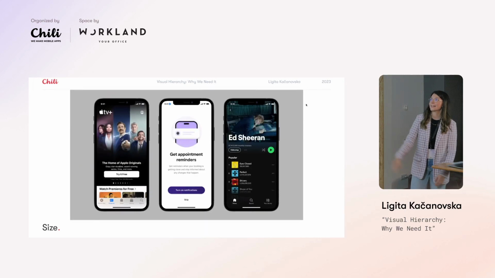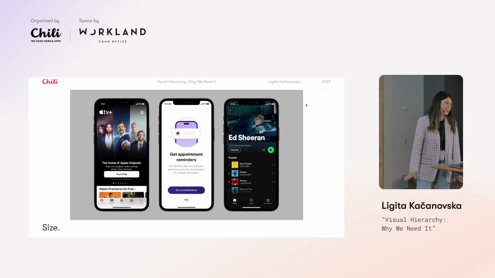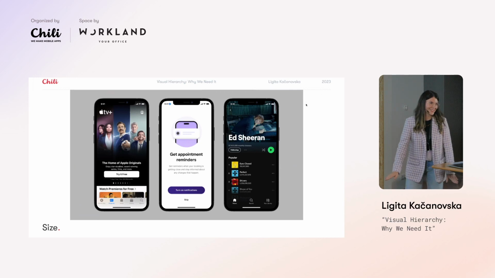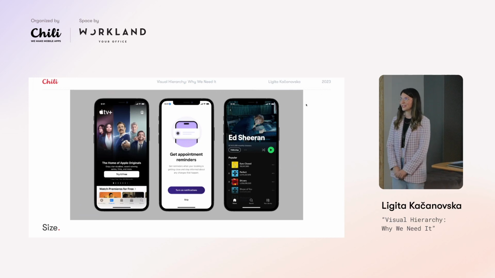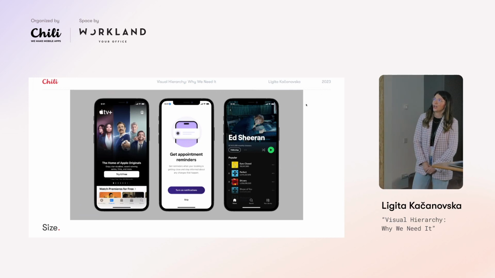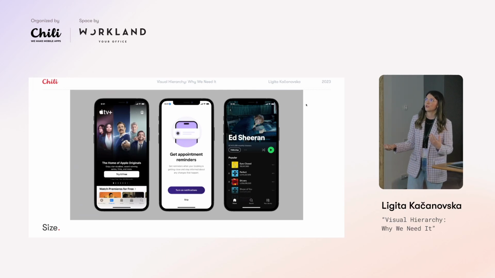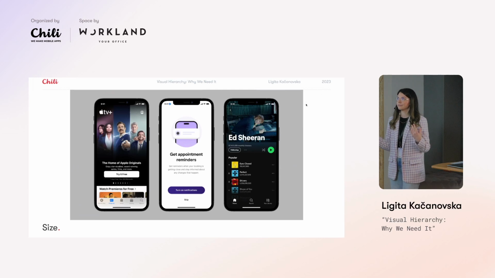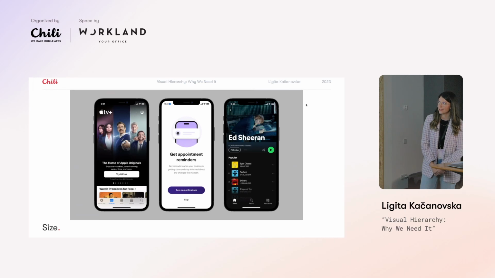And there are examples that I want to show you. This is just examples, not the best apps. This is the only thing I wanted to show you. In the first screen, you see that they are using a big image because they want you to see the main thing on this screen. Like they want to show you what you can see, for example, in these TV Plus.